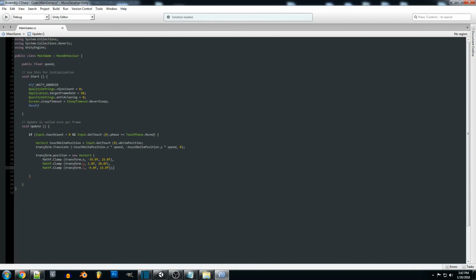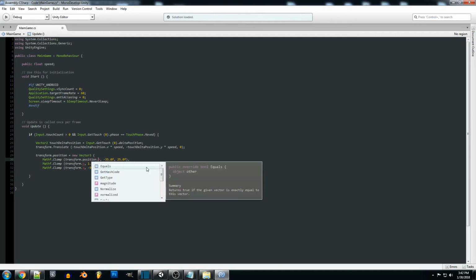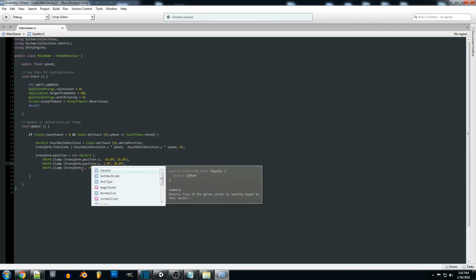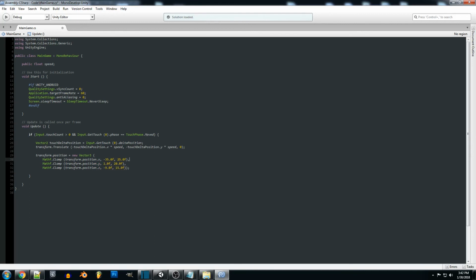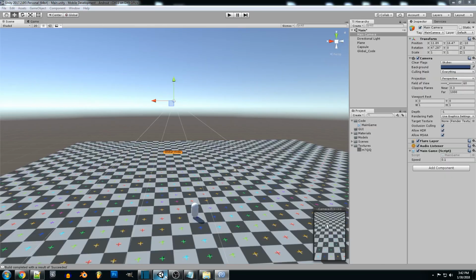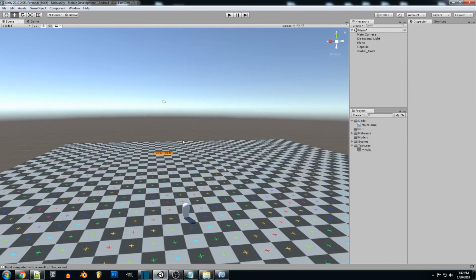And then we're going to close this off. Let's see, oh, I forgot position. So that's pretty much all you need to do to clamp the camera within these certain areas for the X, Y, and Z. And yeah, that's pretty much it for this tutorial.